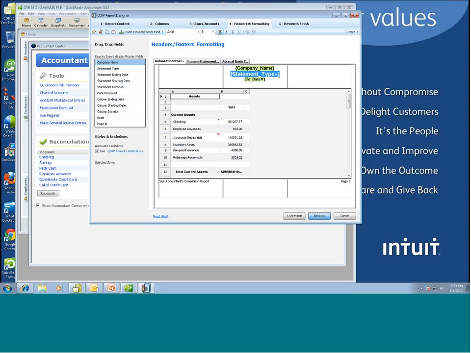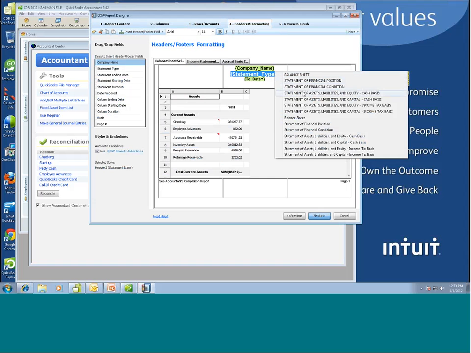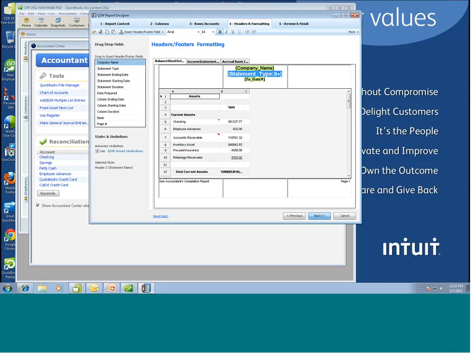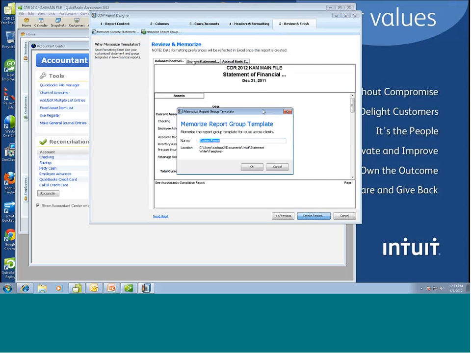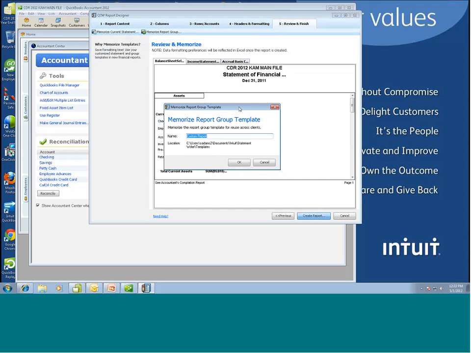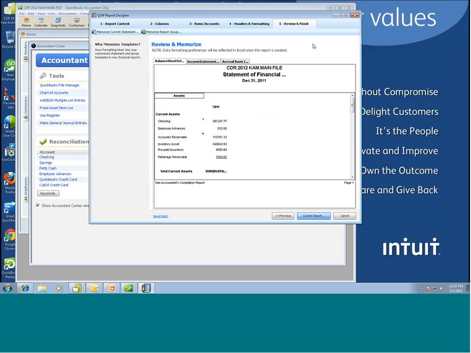Headers and formatting, choose the right report type it would be, and even the formulated columns. What do you want it to be called? So many different things you can do. And then finally, you review and finish it, and I can even memorize the current statement or the group, which will add it to that initial list of reports. So you could have firm templates by industry chart of accounts, and everybody would use that same one. So it's already pre-formatted. You don't have to reinvent the wheel.